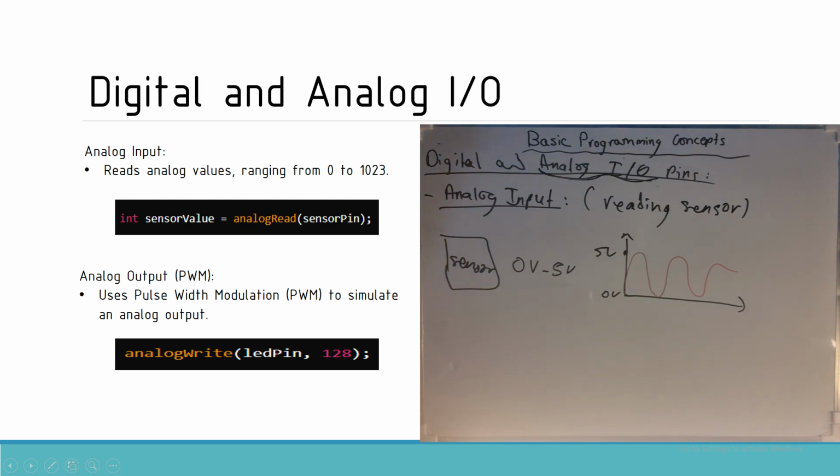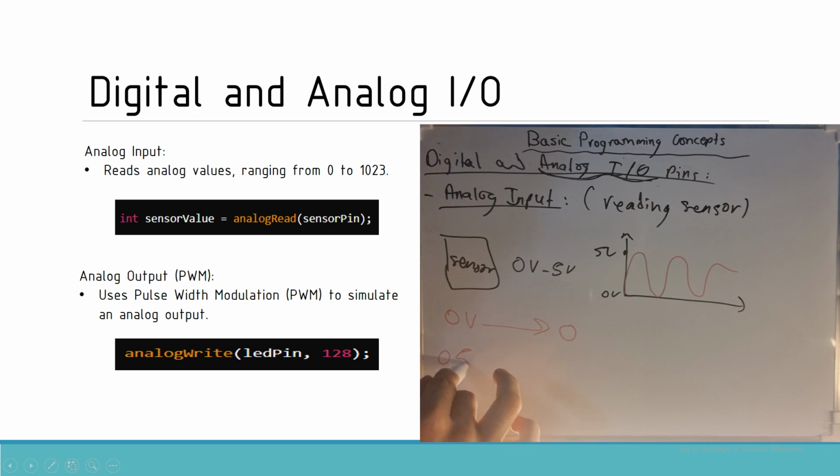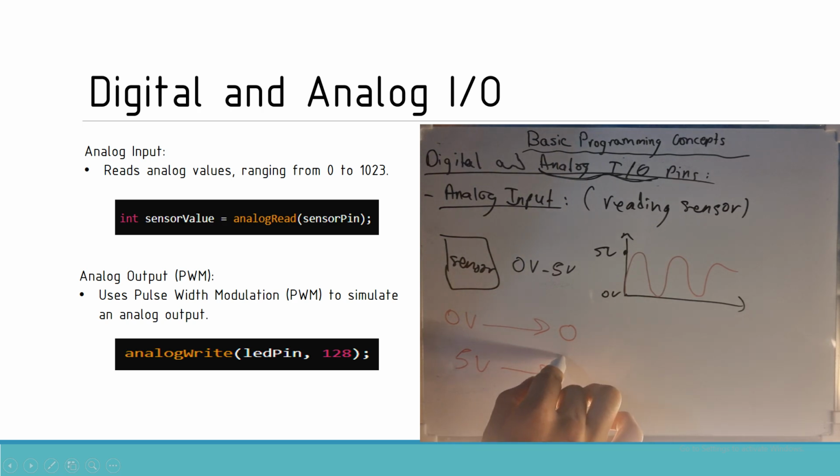Due to ADC, the analog to digital conversion process, and with a 10-bit resolution, as we explained previously, the 0 volt signal is translated to a digital value which is 0, and the 5 volt signal is translated to a digital value which is 1023.